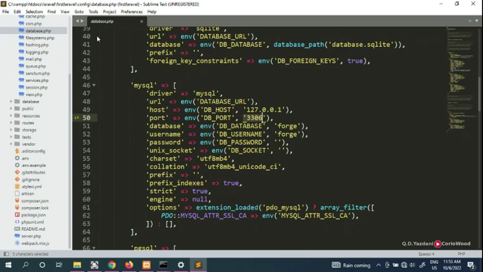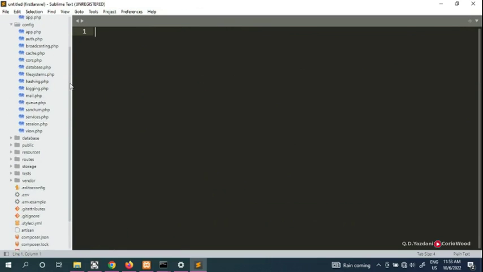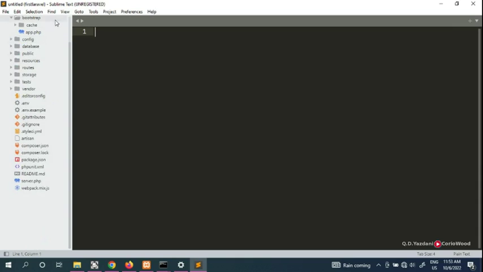If you look in here, the database and the file system, hashing, that's a little bit advanced. Logging, mail, queues, services, session, and view, they're all a little bit advanced at this time. And we're going to explain these in future videos.